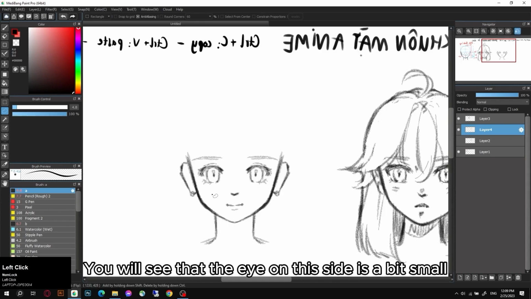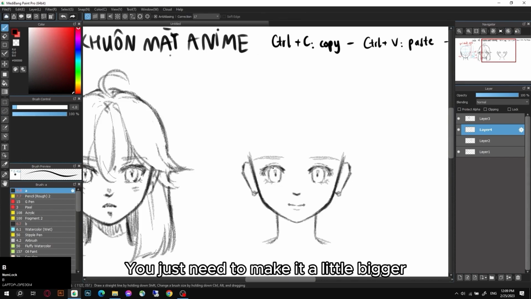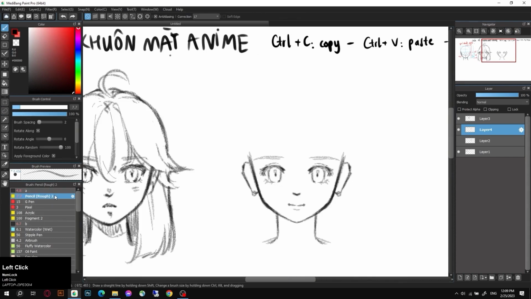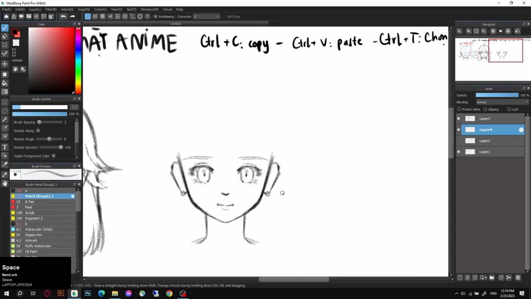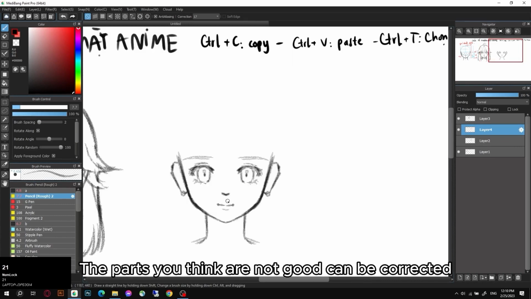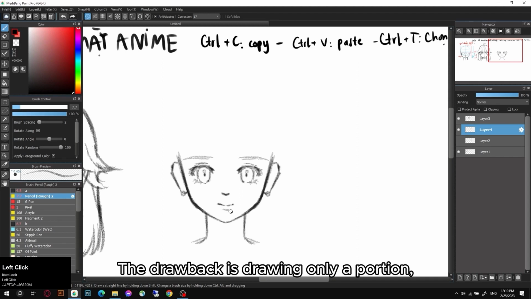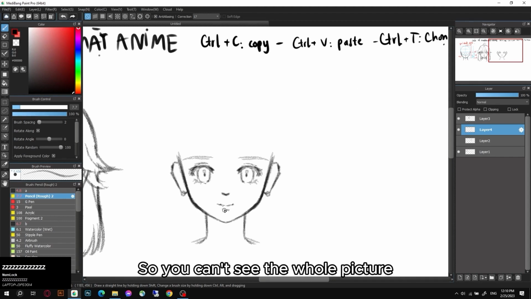You will see that the eye on this side is a bit small. You just need to make it a little bigger. And then you zoom out. The parts you think are not good can be corrected. The drawback is drawing only a portion, so you can't see the whole picture.